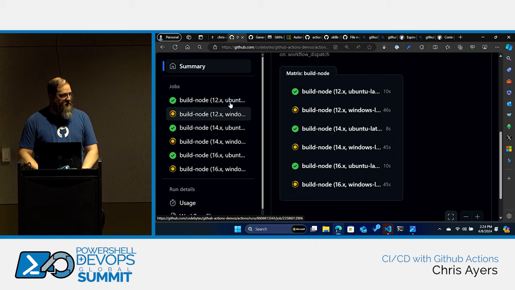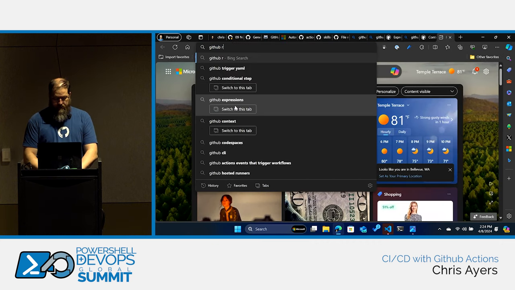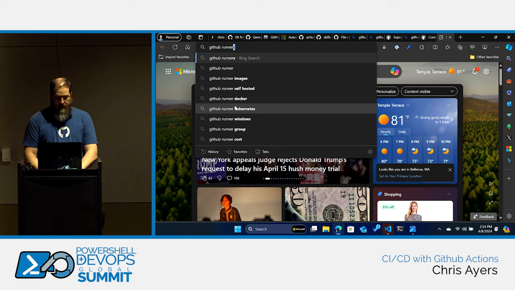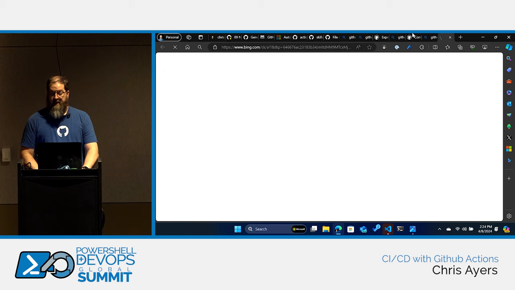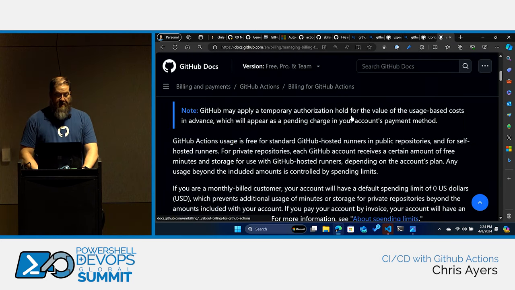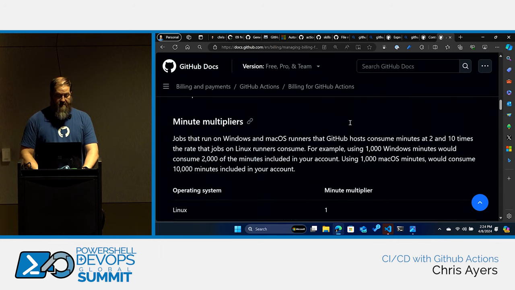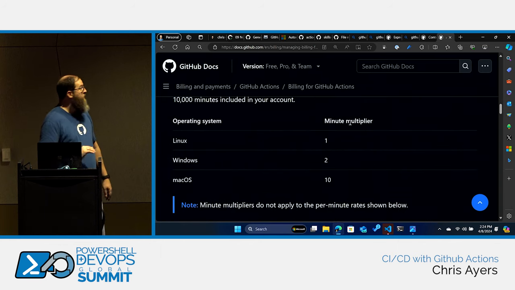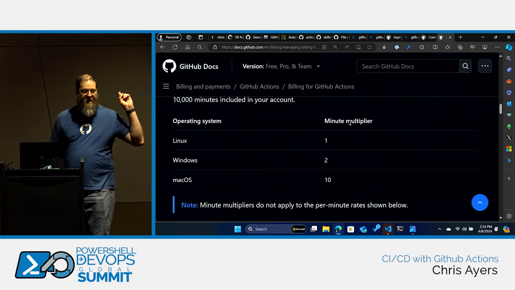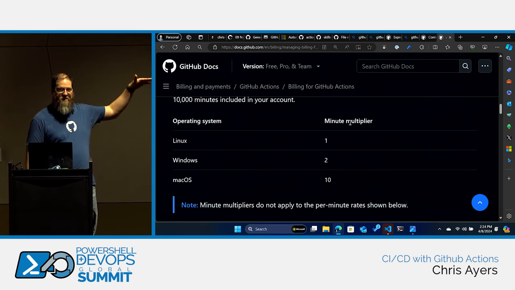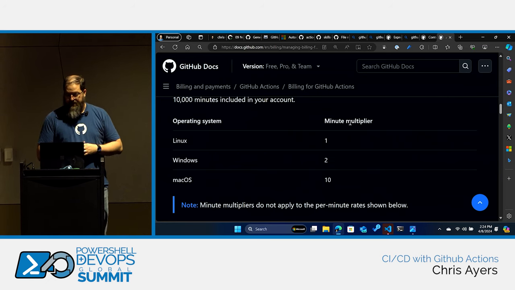There's also some cost implications. Minutes, I think that's the right term. An interesting thing is, you get free minutes and free storage and stuff, but depending upon your operating system, it actually has an impact. So the Linux ones are the cheapest, the Windows ones cost twice as much, the Mac ones cost 10 times.